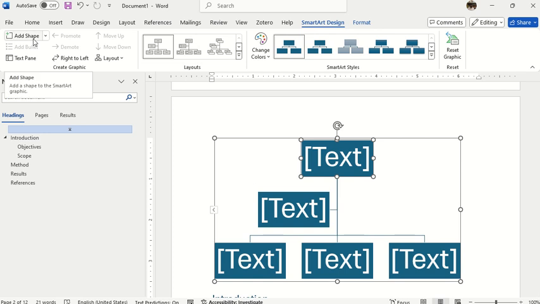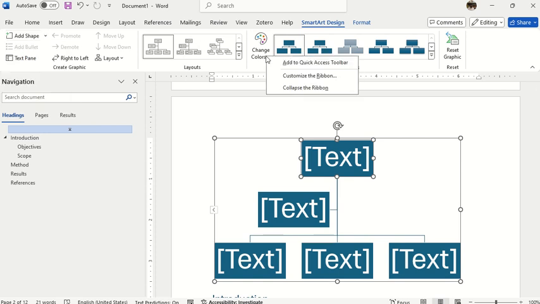Add a shape. Okay, so I'm on this box. I want to add a shape. After this, it will ask me where do you want to add. Add shape means the box. You want to add a shape after, so it will be the next level. You want to add a shape before, so it will become the first level, and this will become the second level, okay, and so on and so forth. You can change colors, you can select something from here, and so on and so forth.